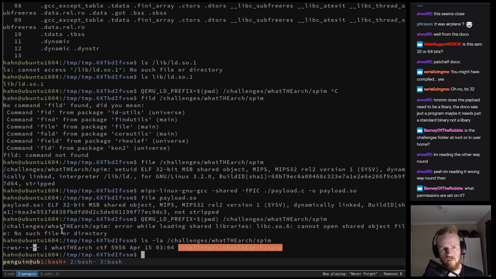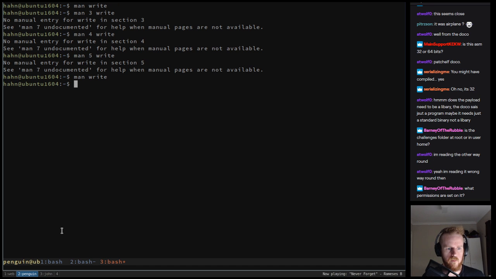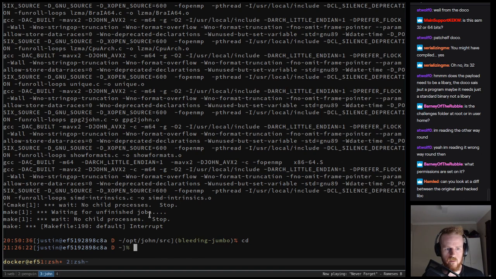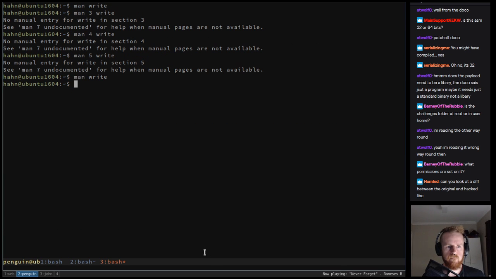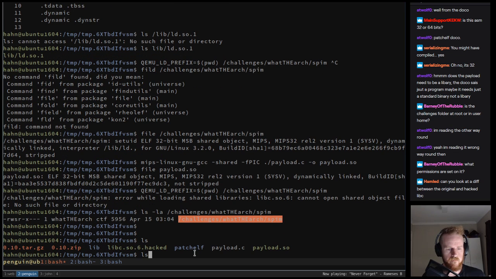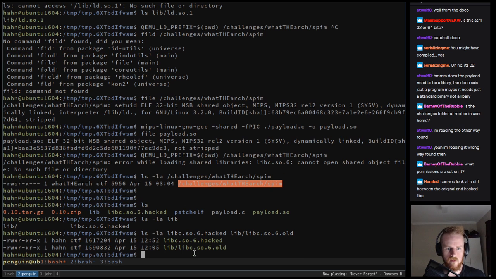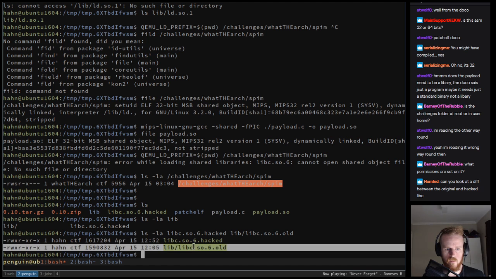How can we assemble MIPS assembly right now? Do we go back to the bin utils or whatever it was build that we did? Can you look at a diff between the original and hacked libc? Yeah. I'm getting lost. So we've got libc so6 hacked and lib/libc so6 old. That's the hacked one. That's the old one.